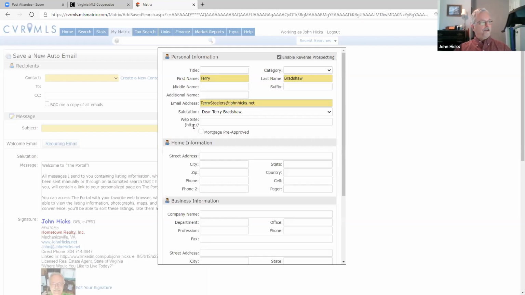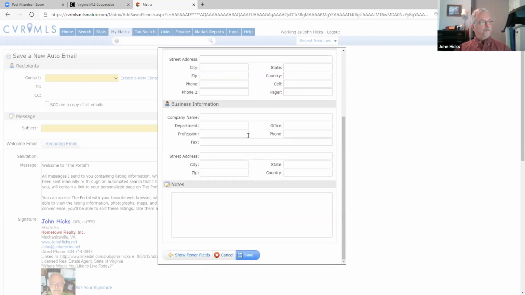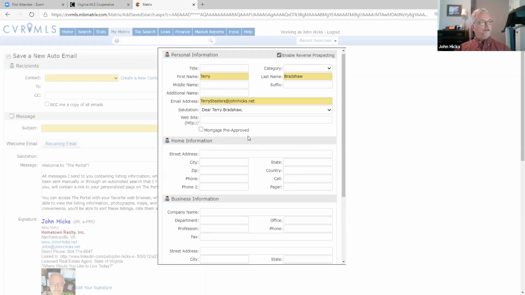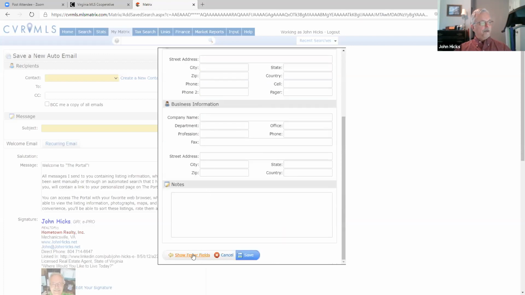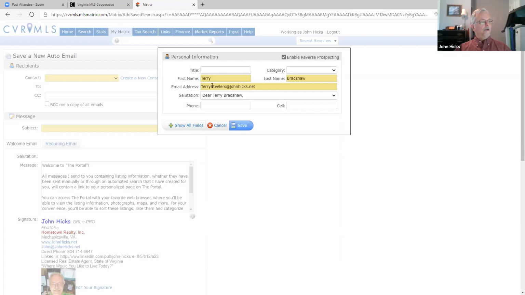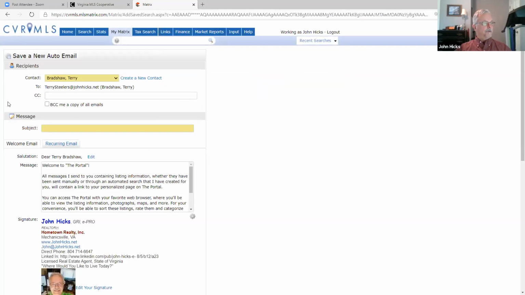If I click on show all fields, there's tons of places to put additional information in here about my customer, but the ones I need are these 3. And if I was sending this to more than one person, like Mrs. Terry Bradshaw, whoever she might be, I can add them in this box separated by commas. So I'll click on save, and then the subject line.